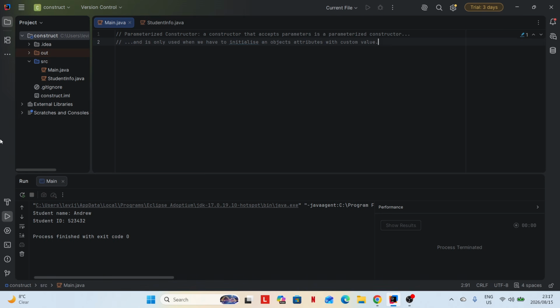So to start off, I've already written a definition, right? I hope it's understandable. A parameterized constructor: a constructor that accepts parameters is a parameterized constructor, and is only used when we have to initialize an object's attributes with custom values. That's very important. And I would say there's a few terms we need to go over.